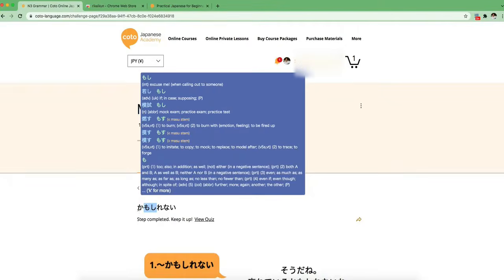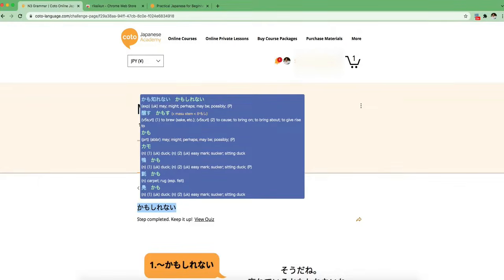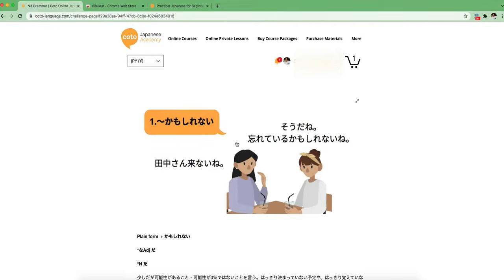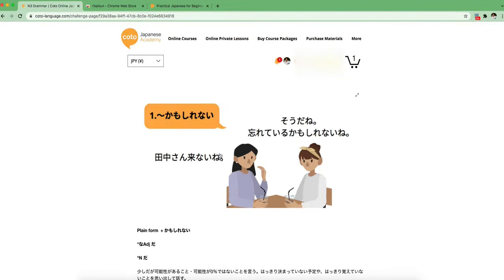So we have the grammar point kamoshirenai, and kamoshirenai is kind of like perhaps or maybe in English. Something might be true. And what we have is a visual dialogue between two friends. Maybe we have Yuki-chan and Satori-chan. And Yuki-chan says, "Tanaka-san konai ne." Tanaka-san is not coming. "So da ne, wasureteiru kamoshirenai." So that means Tanaka-san is not coming, I guess. So, yes, that's probably true. Maybe they forgot. Maybe he forgot. Maybe she forgot. Wasureteiru kamoshirenai ne.